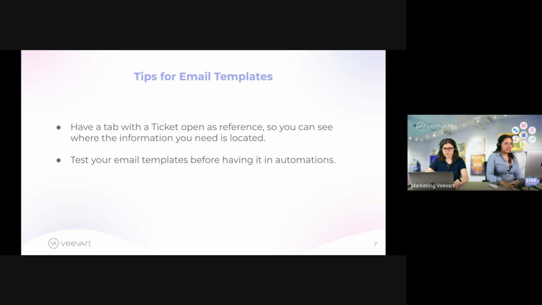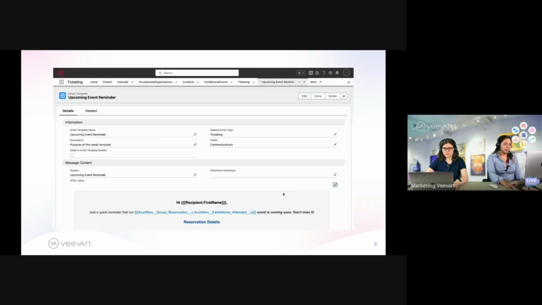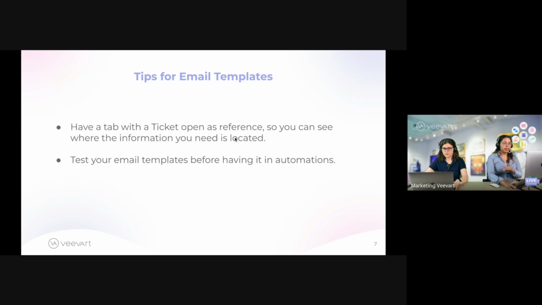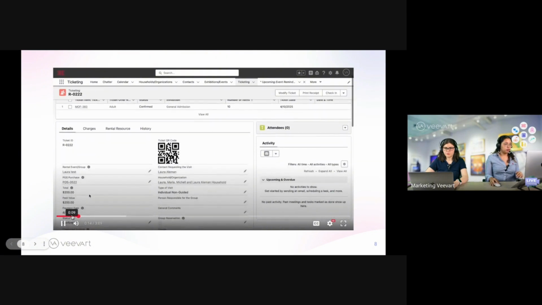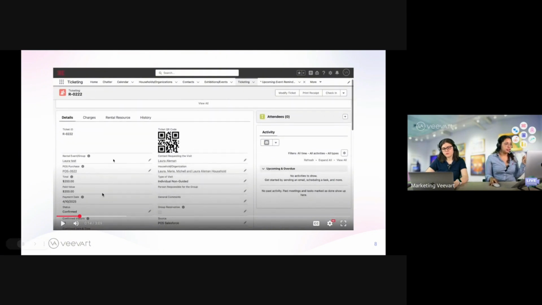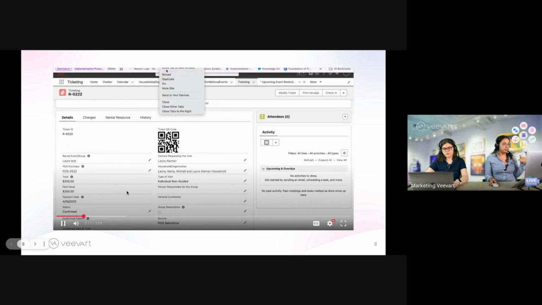So for the tips when creating email templates, I have two tips that I personally like to do. The first one is having a tab open with a ticket to be able to reference the fields that have the information that we need. So what we can do is, in my case, I'll open a random ticket under the ticketing section, just so I can see all the information I can bring. And then in another tab, I'll have my email template open.